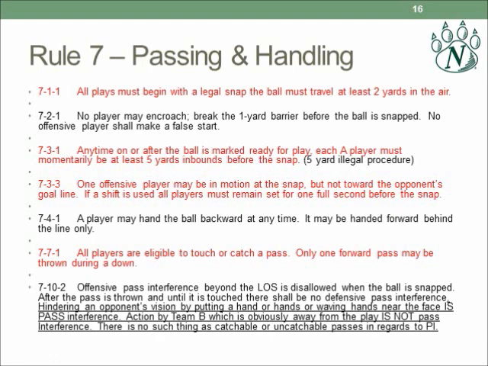7-3-1. Anytime the ball is marked ready for play, the person has to be in bounds at least 5 yards before the snap. And also, one player can be in motion, not toward the opponent's goal line, but they do need to be in motion. And if there's more than one person in motion, then it's a shift, and they must all become set for 1 second, or that will be an illegal shift.